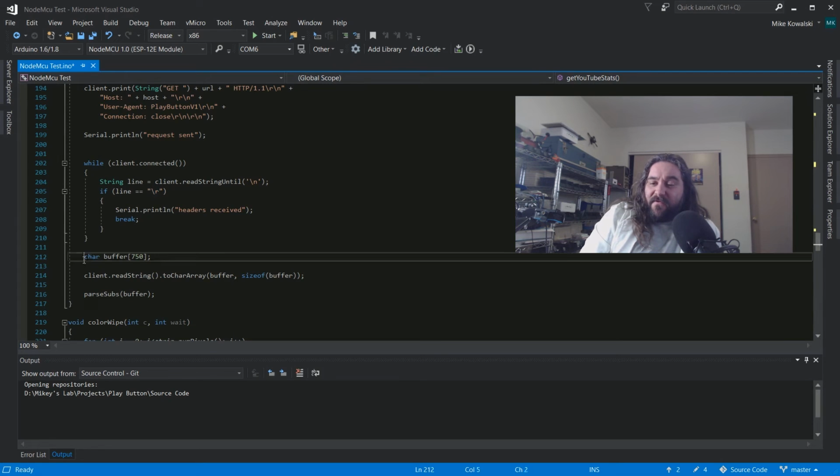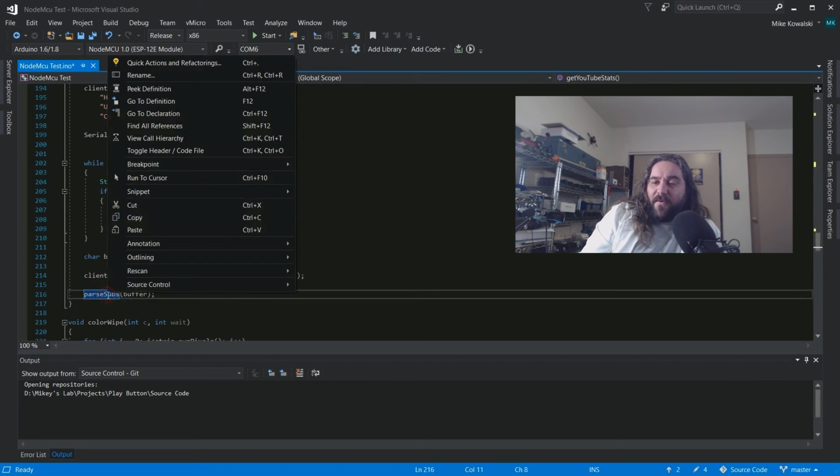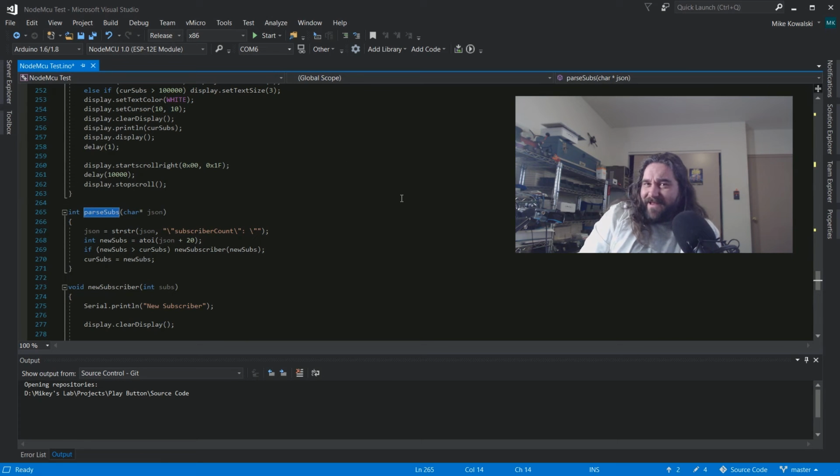We create a character array called buffer that's 750 characters big to hold this. We take the entire read of what the client returned, and we spit it out to that character array. Then we pass it to a function called parse subs. This is a short but powerful function. So we take in the char array json, which was formerly known as buffer, right? And then we say json equals strstr json, subscriber count here.